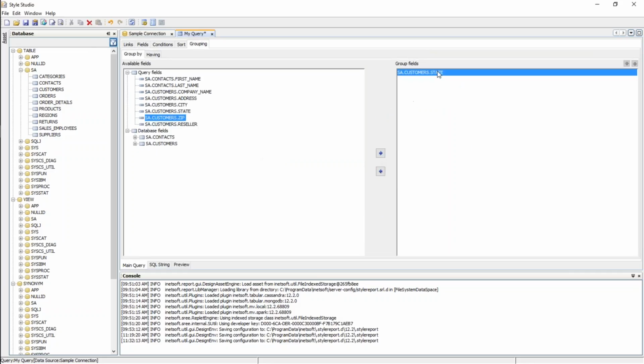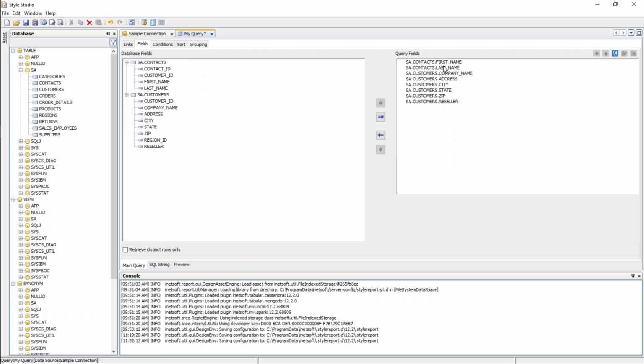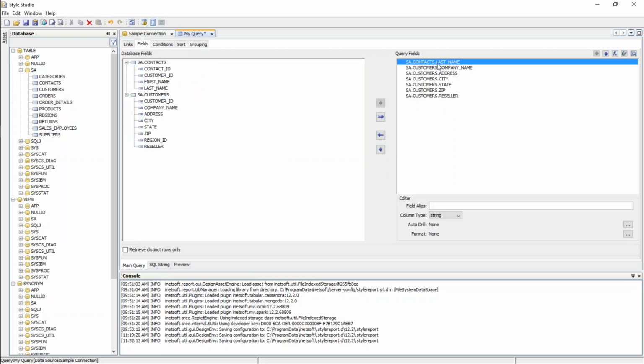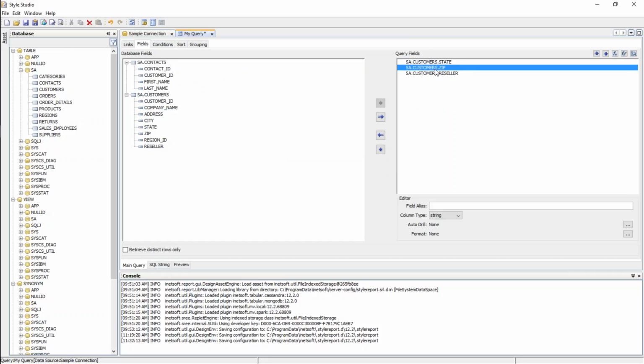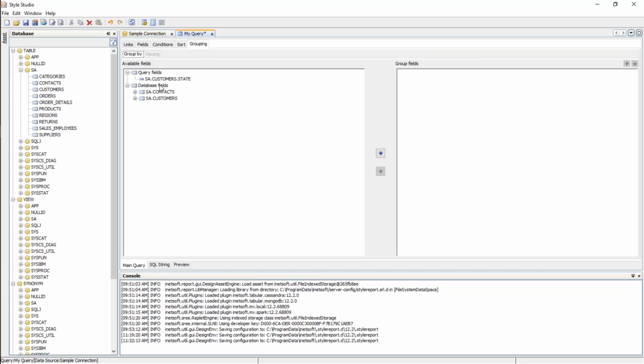So here's how I have to do it. First I have to remove this field, then I have to go here and remove all the fields except for the one that I want to group. You could have more than one grouping field, by the way, but here I'm just doing one grouping field. All right, so now I've just got the one grouping field I want. Now I can go over here and select that as a grouping field.